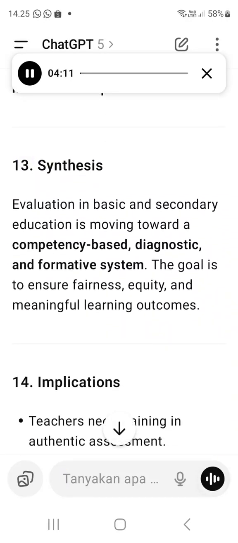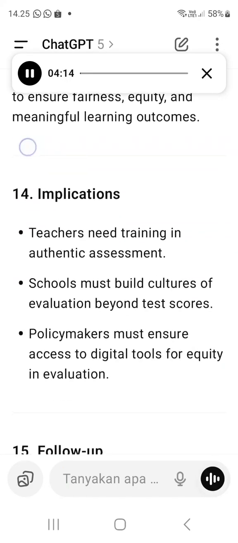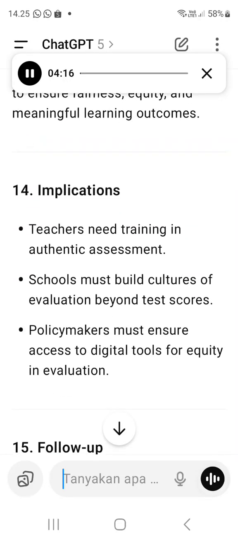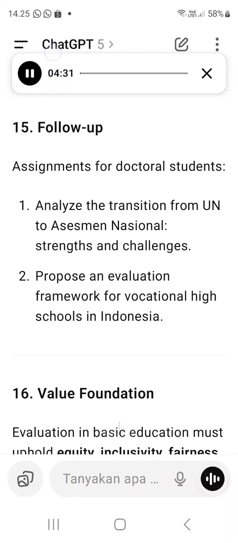14. Implications. Teachers need training in authentic assessment. Schools must build cultures of evaluation beyond test scores. Policymakers must ensure access to digital tools for equity in evaluation. 15. Follow-up assignments for doctoral students. 1. Analyze the transition from UN to Assessment National, strengths and challenges. 2. Propose an evaluation framework for vocational high schools in Indonesia.